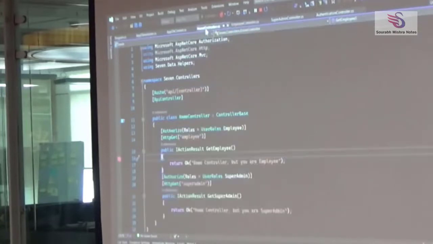And in the home controller, suppose you have a situation where, in one controller, based on two methods, you want to set access permission. That also you can pass here. I am passing the role as employee for this particular get employee method, and for super admin I am passing this get super admin. So this way, in one controller also you can define your roles. Controller way is possible and method way is also possible.